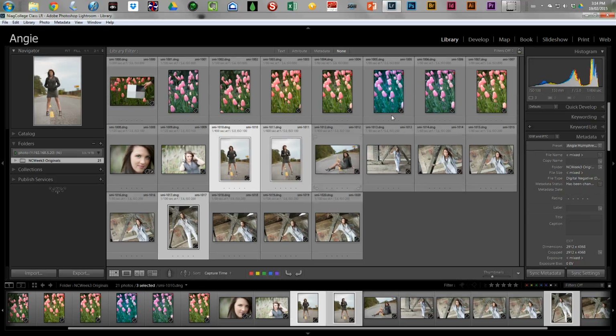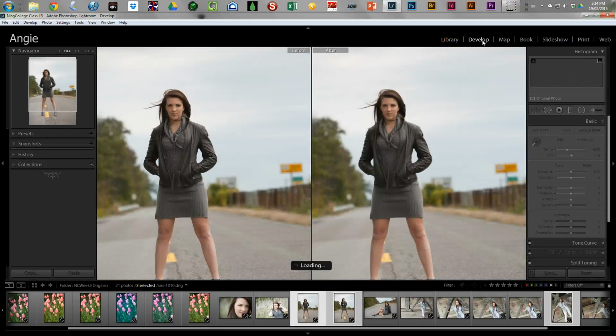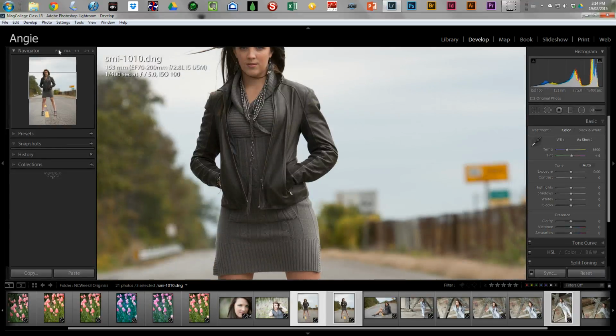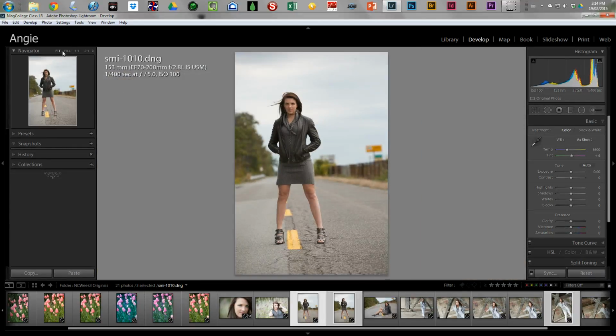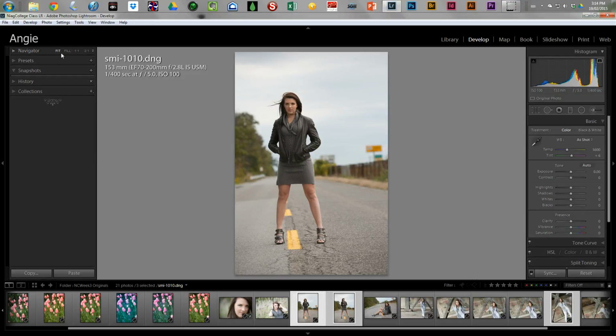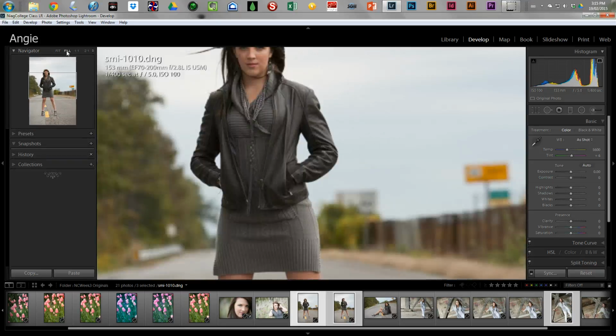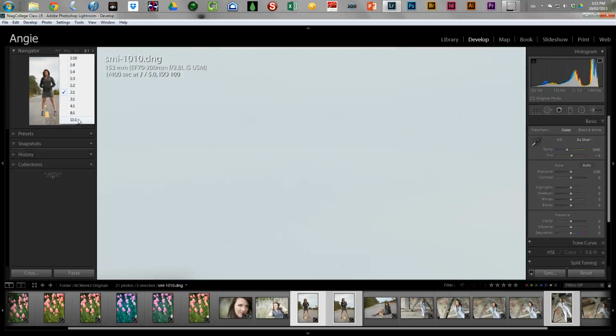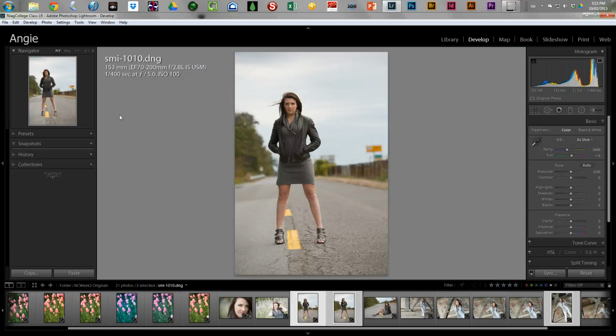Okay, so that's that. Now we're going to go into the develop module, and I'm going to take my side-by-side preview off, and I'm going to fit the image by using the aspect ratios in the navigator window. We have a few different ones here that you can use. There's fit, fill, 1:1, 2:1, or you can choose any other ratio that you want to view the image at. So for now, we're just going to hit fit so we can see the entire image on the screen.